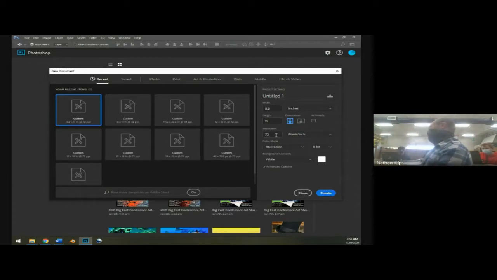Our highest resolution in our printers in this school is 72 pixels per inch, which is pretty decent, but it can go up to hundreds. So under resolution, you're going to put 72, and this is pixels per inch. A pixel, if you don't know, is a dot. And so we can fit 72 dots in 1 inch, which is kind of impressive when you think about it.